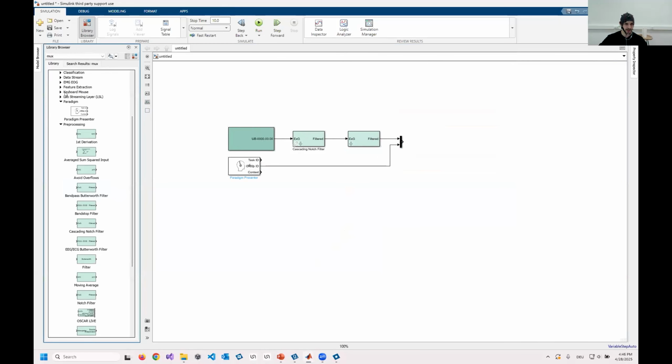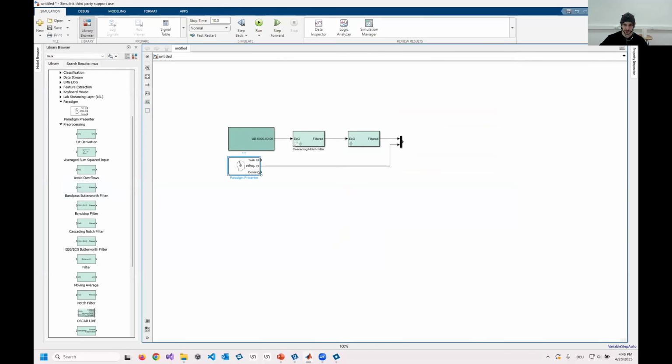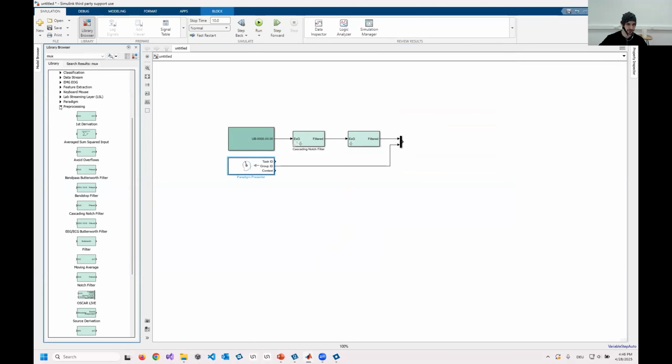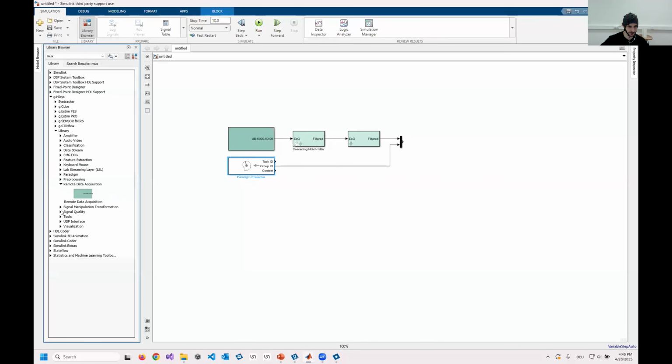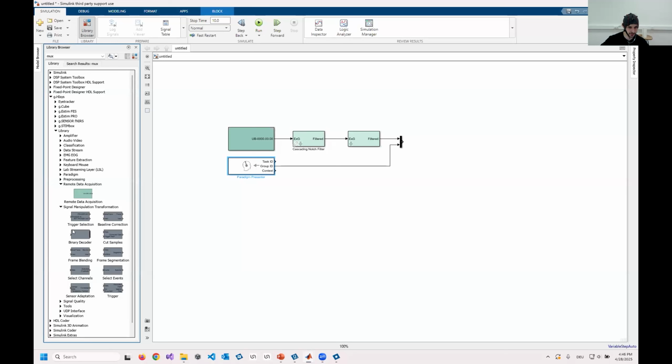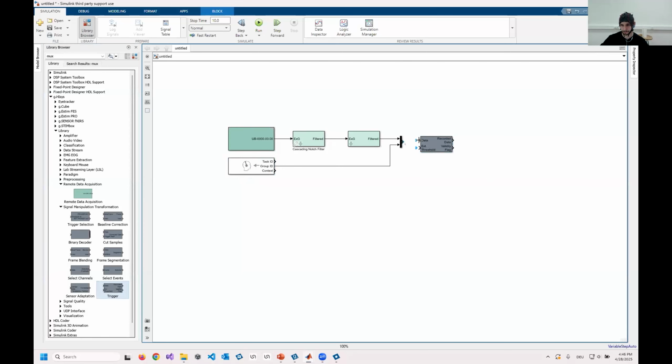And since we're running an event-related potential paradigm in this experiment, I want to trigger data. And therefore, I want to go to the signal manipulation and transformation section and add a trigger node in here.